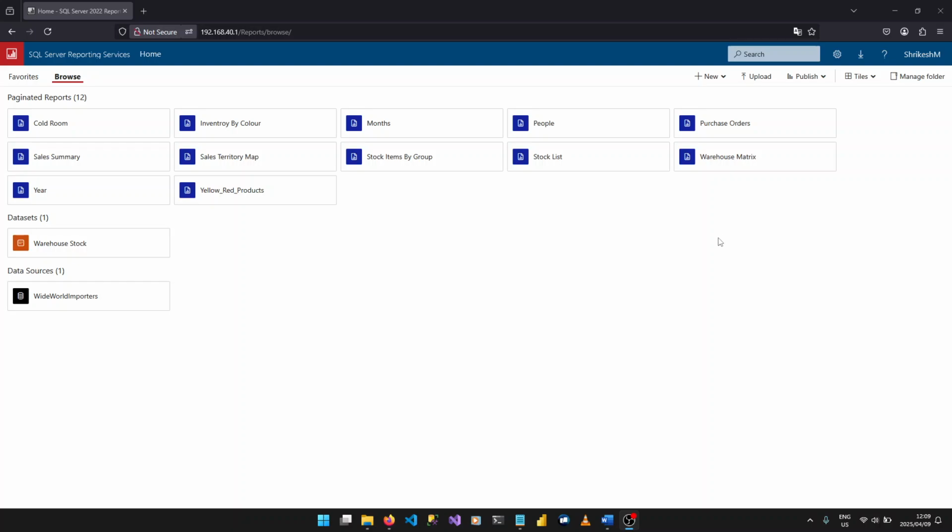Today we are creating reports with SSRS, SQL Server Reporting Service. We need to create a new data source, then a data set, then eventually our report.